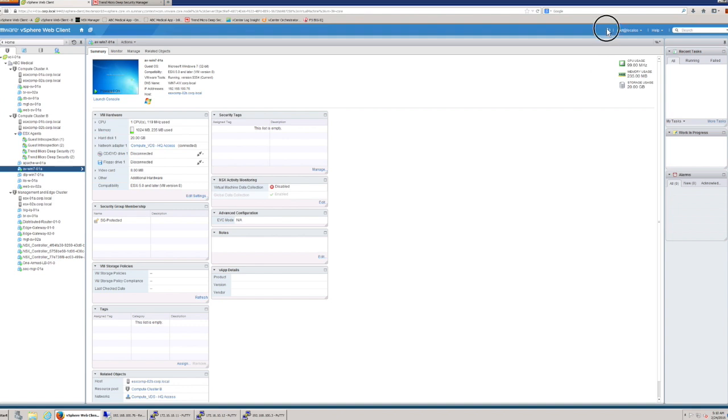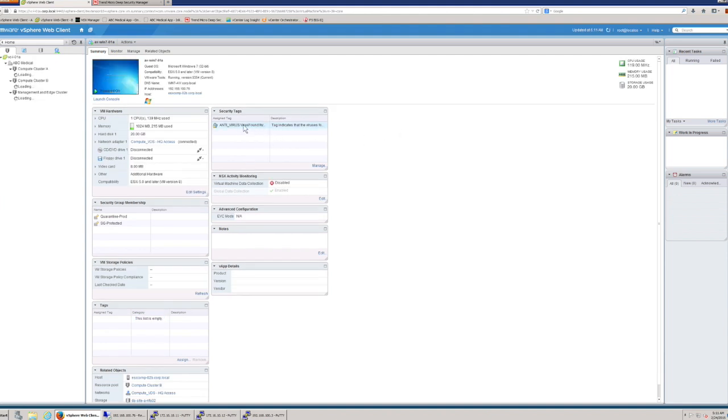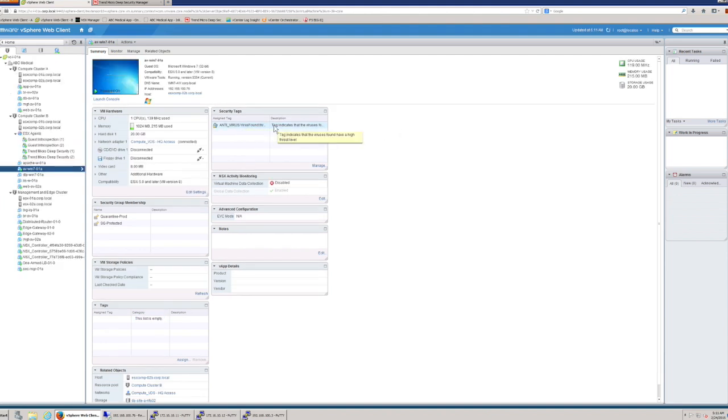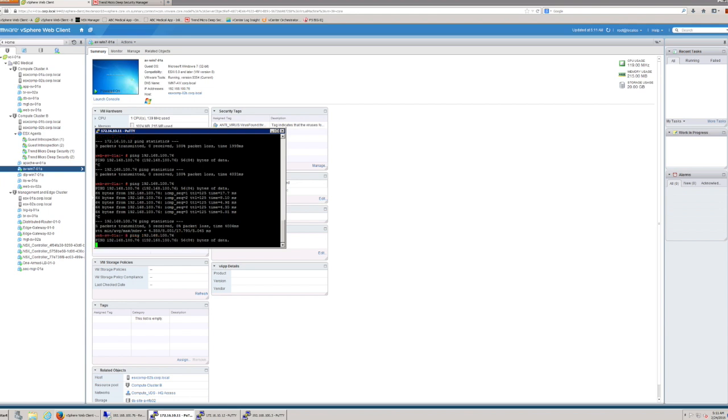Moving back to the properties of our VDI desktop, we can now see that Trend Micro has applied the security tag antivirus virus found, which NSX uses to place it in the Quarantine Production security group. The implication of this is that the virtual desktop is no longer available on the network because of our 2 firewall rules which have been applied to that specific group.